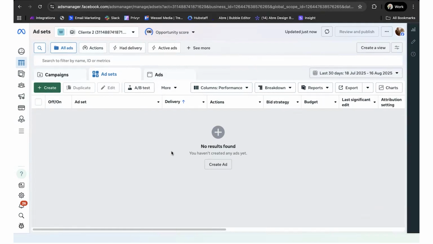This is what it's going to look like if you have never run any ads in your business manager. If you do not have a business manager, just go over to Facebook, type in Facebook Business Manager, go through the process, and watch a few YouTube videos. It's really simple to set up, then just connect your card, and you are ready to run ads. All right, let's jump straight into it.